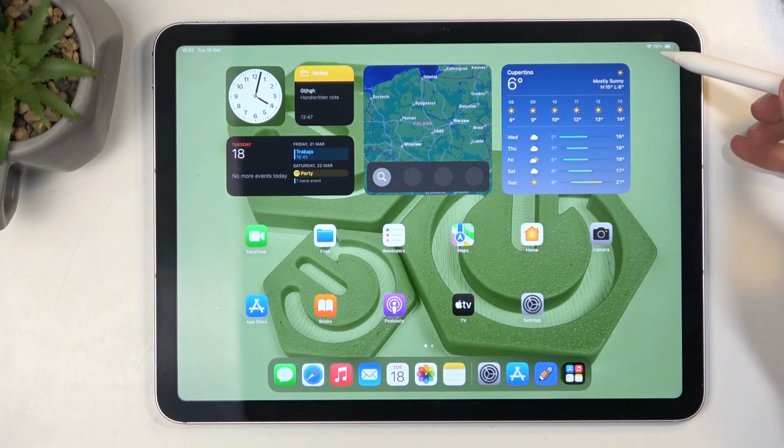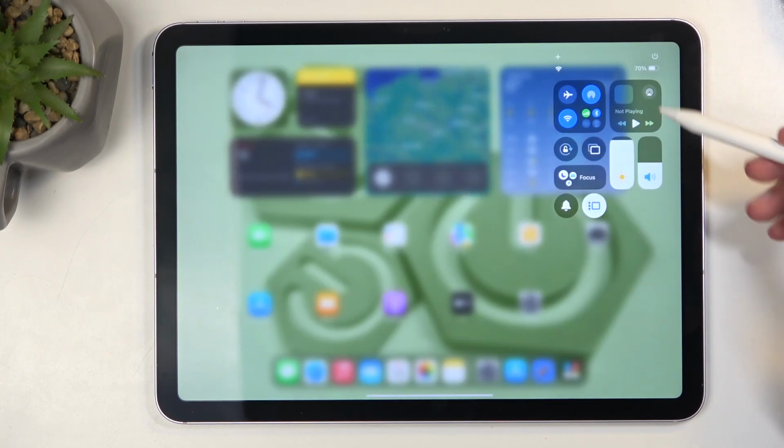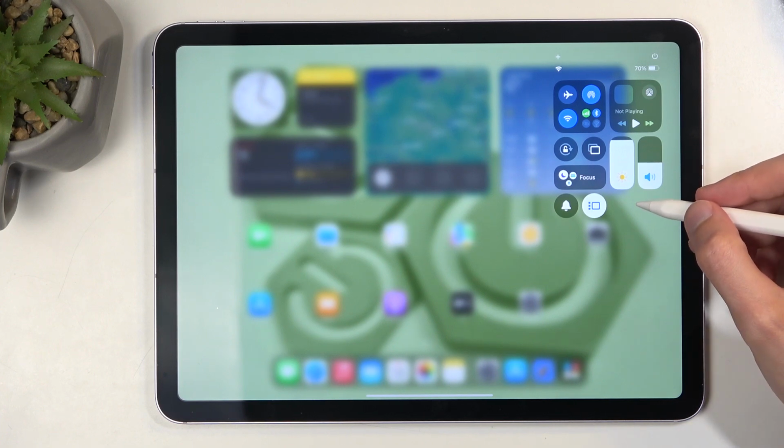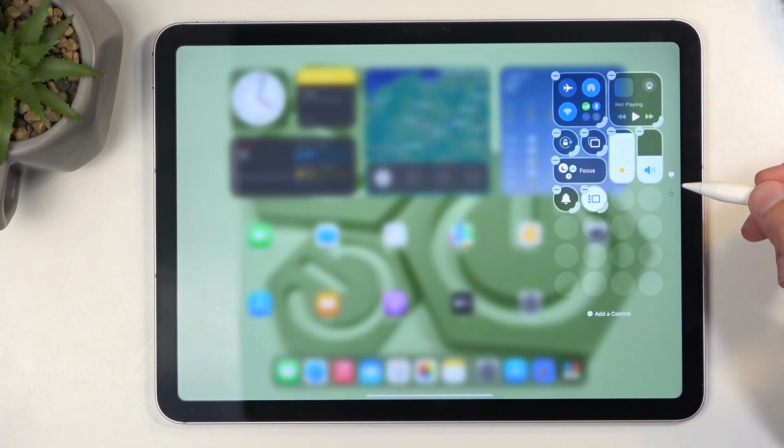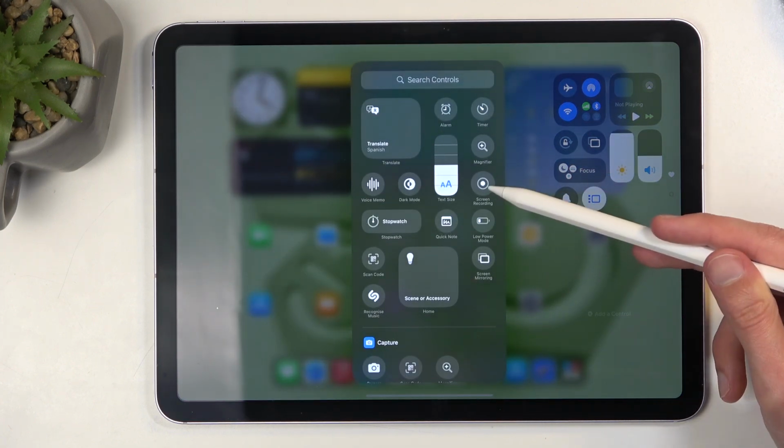So to get started, we're gonna swipe down from the top right side where we have our toggles for control center, and we will by default need to add the screen recording toggle. So just hold your finger or your pen somewhere in this area right here, and then select add a control and find the screen recording one, which for me is right over here.